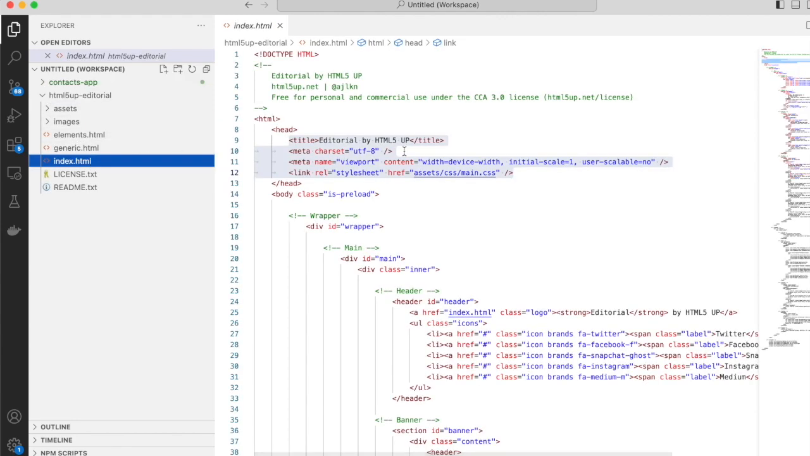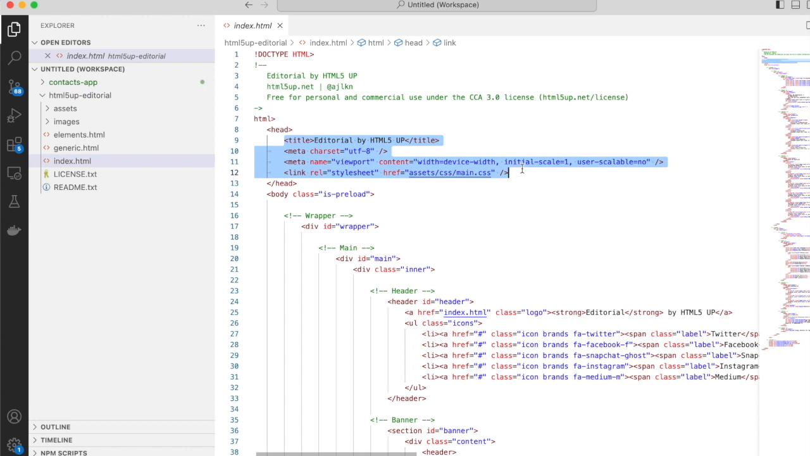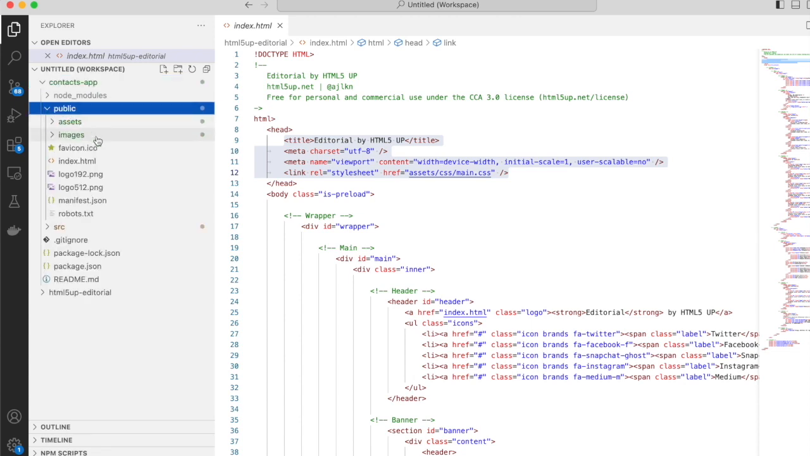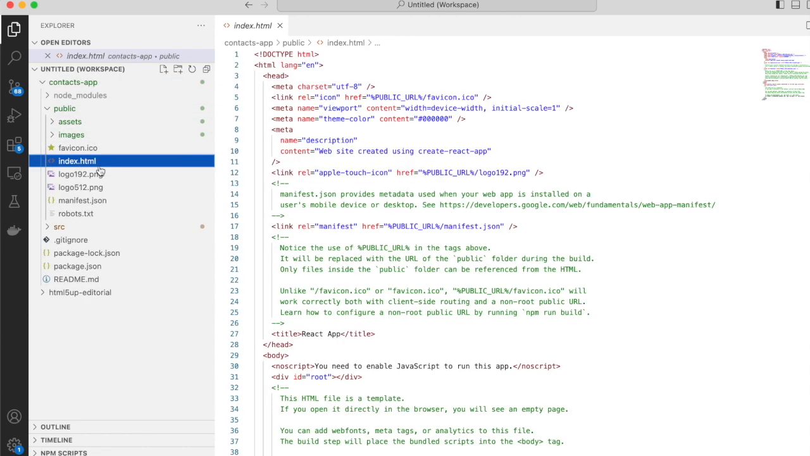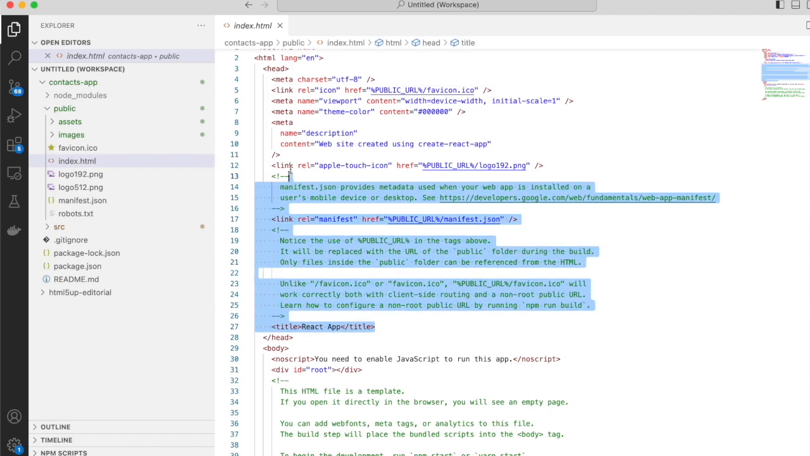In the template we downloaded, this is a complete HTML file with head and body tags. I will first copy the part inside the head and paste it into the index HTML of our React application. Index HTML is under the public folder. Let's delete all and paste.